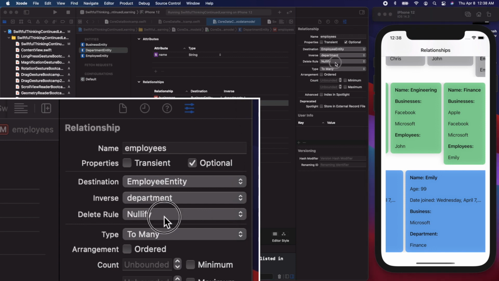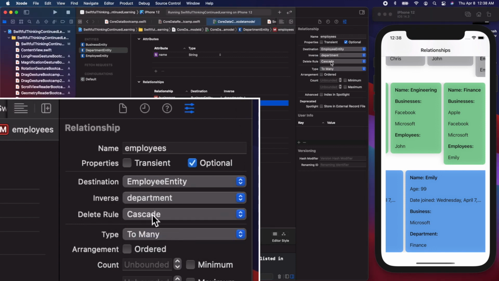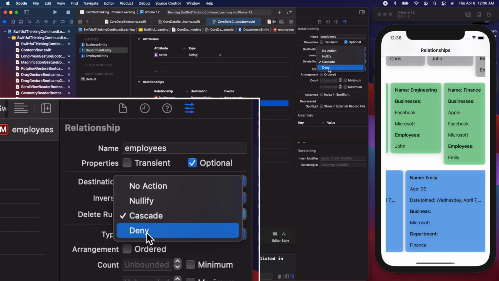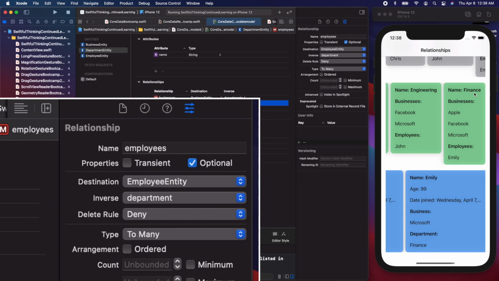So she will stay in the system, but she will no longer be part of a finance department because finance is gone. If we change this to Cascade, then if we delete the finance department, all of the employees for the finance department will be removed from the system. So if I had it on Cascade and I remove the finance department, Emily would then get deleted. And lastly, if I put it on Deny, if I try to remove the finance department, it actually won't let me delete the finance department until there are no employees left. So because Emily is here, this would actually just cause an error, and the finance department wouldn't delete and Emily wouldn't delete.